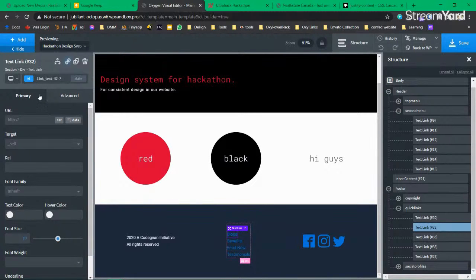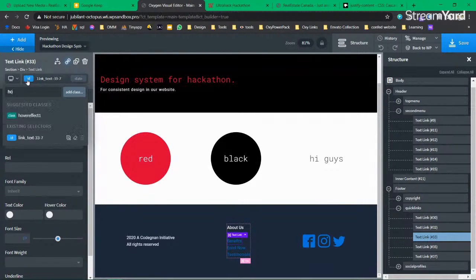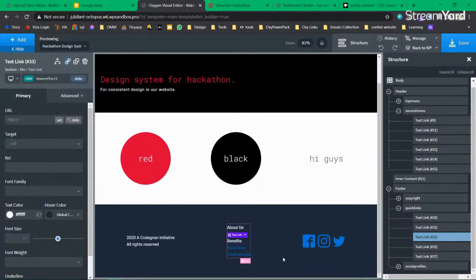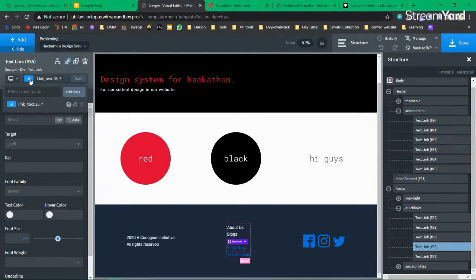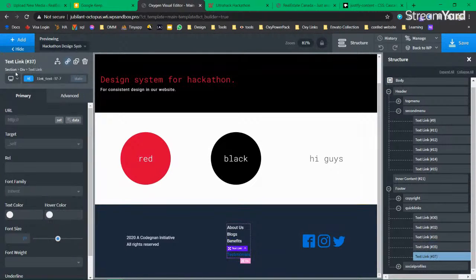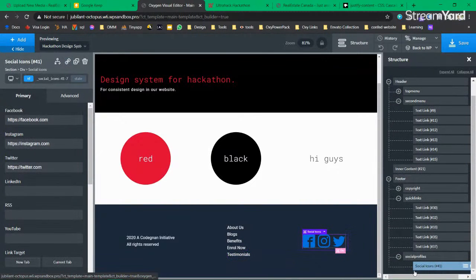Now what we have to do is add a CSS class, which we just created. It is called hover effect 1. Now you can see what's happening. When you add hover effect, the benefit is, let me show you what the benefit is. So it's the hover effect. Let's go here, and for social icons also let's add hover effect.